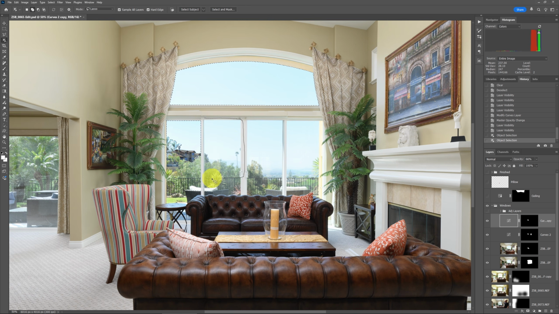I'll go down here and select this. And you can see I can do this to each of these windows. And that's why I like to have that Add to Selection checked, because then I can just keep going like this and I don't have to try it, then select, try it, then select. And you can see now I've got all those windows selected.